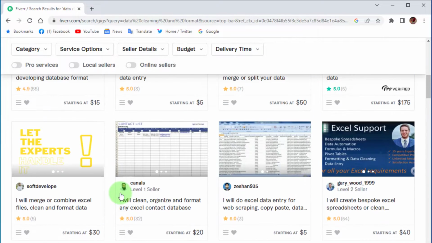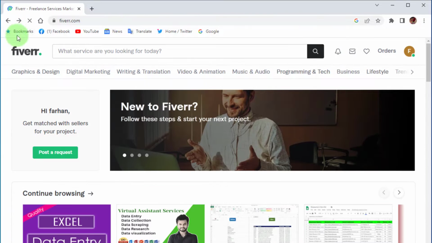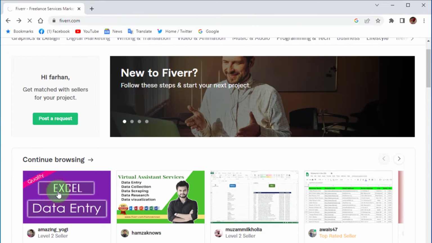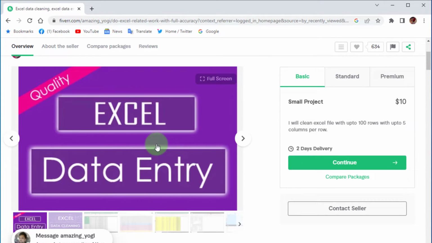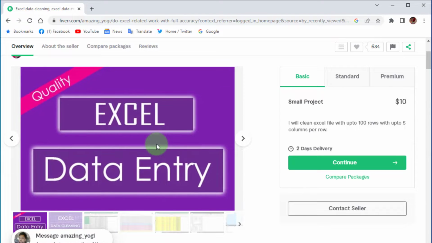If we click on this gig, this freelancer is charging $10 for data cleaning, and that is the basic package. This dataset depends on 100 rows and 5 columns. We can perform this kind of work in just 5 to 15 minutes.